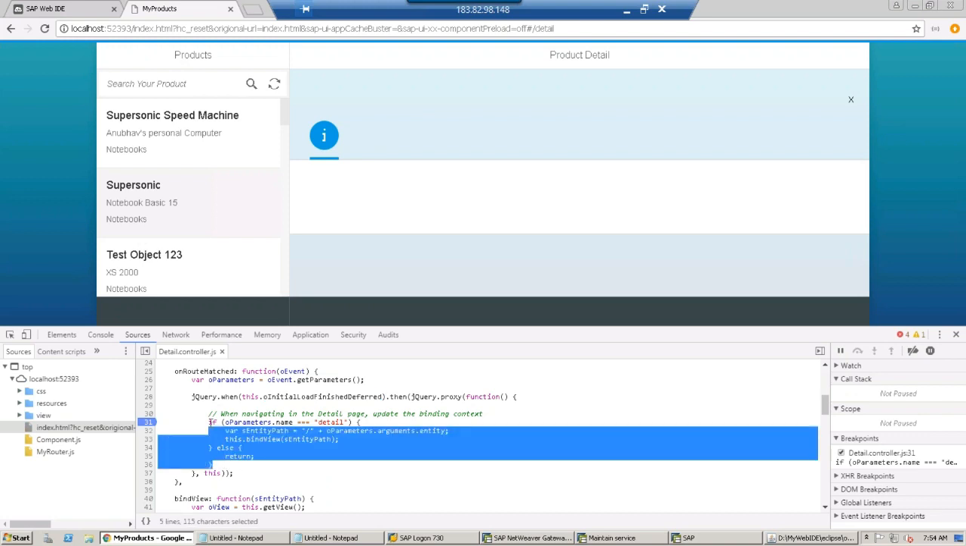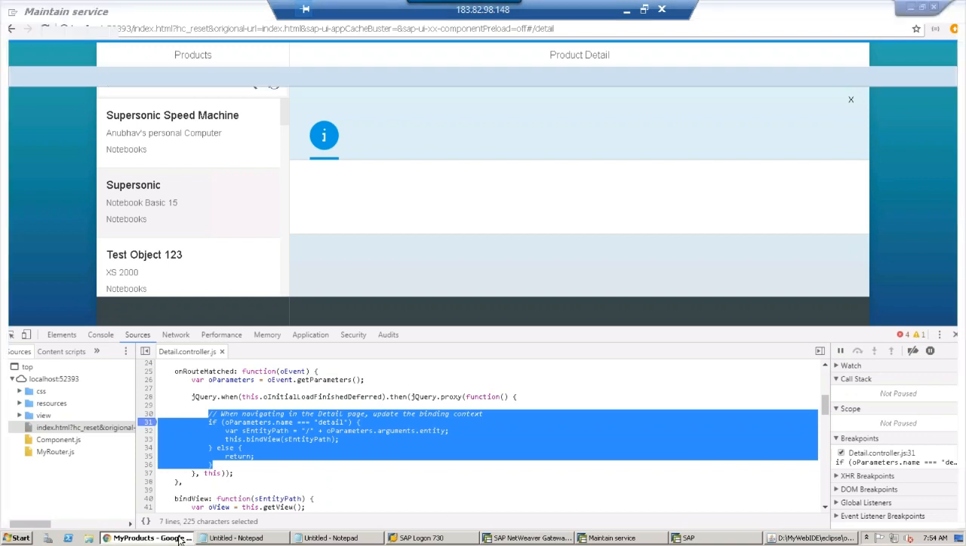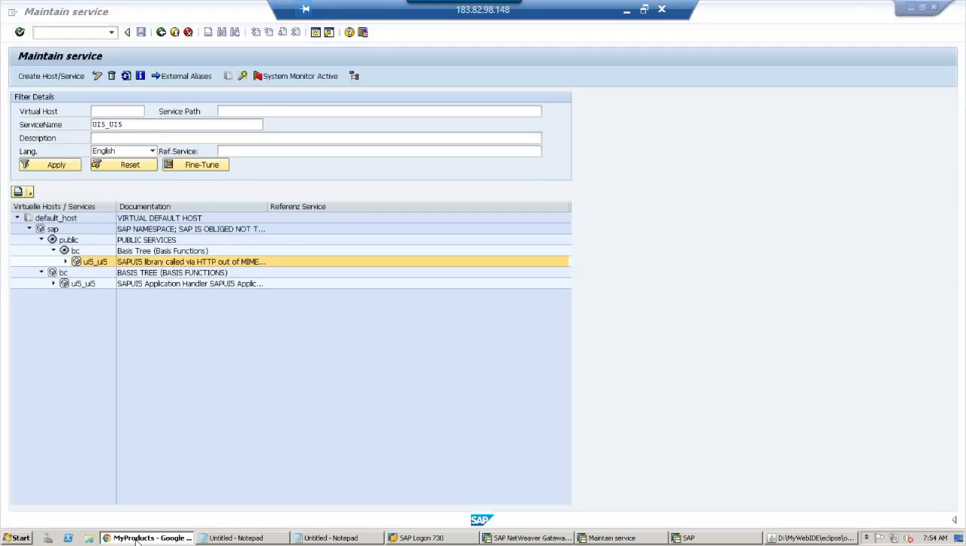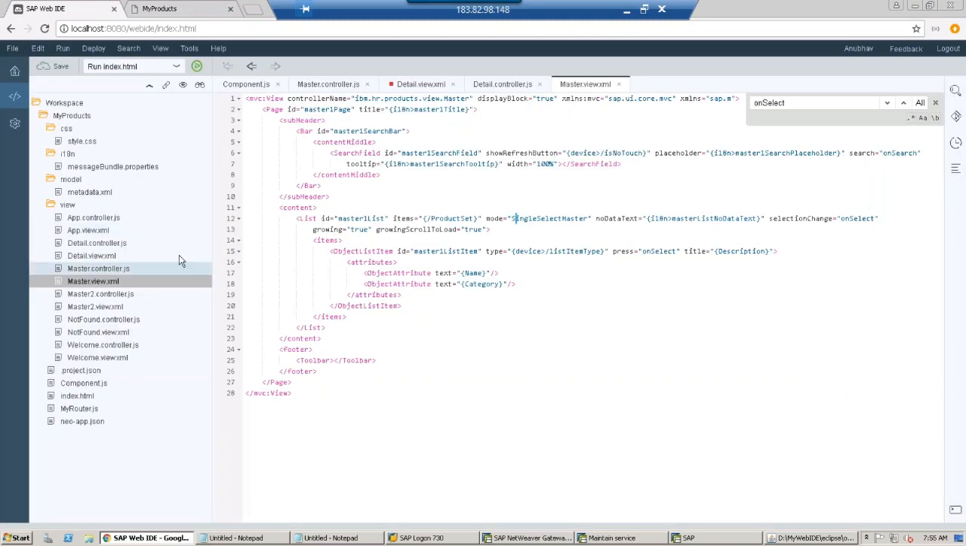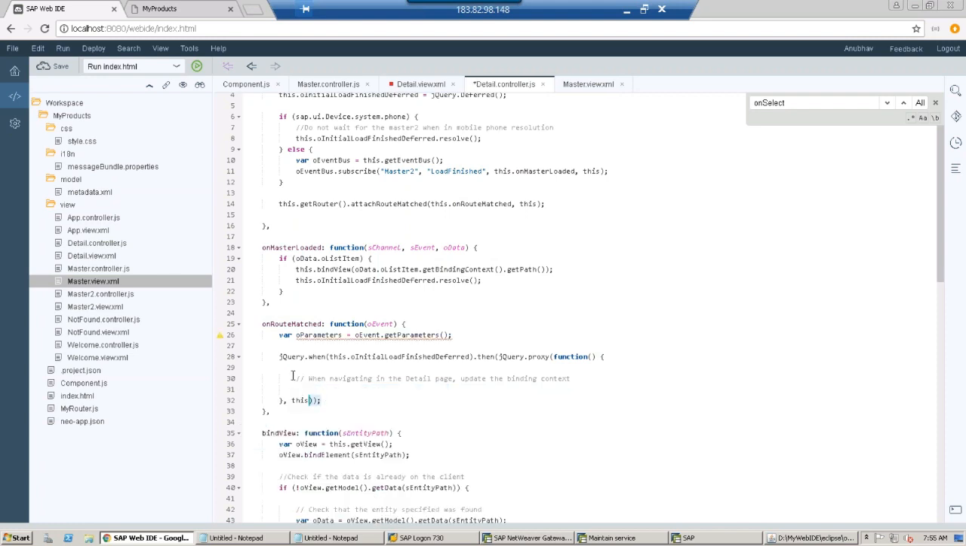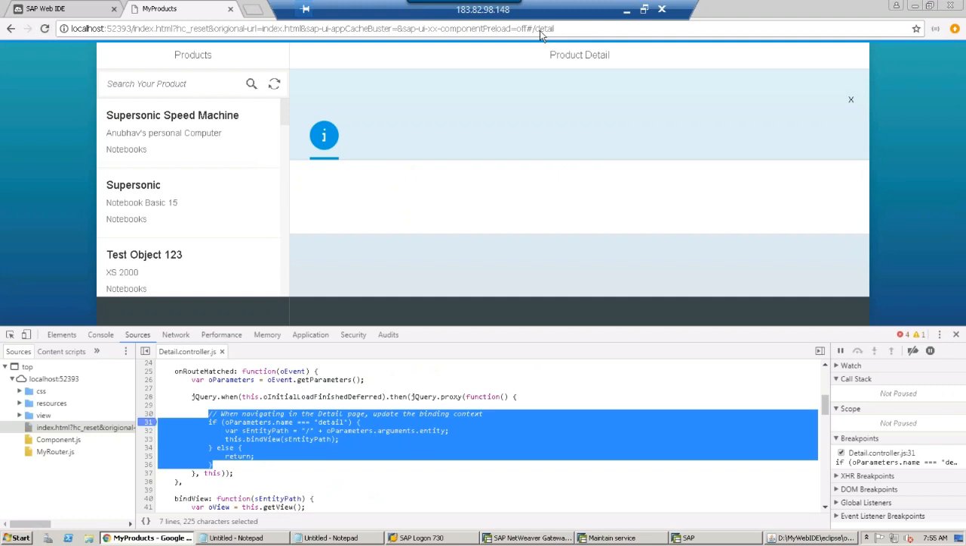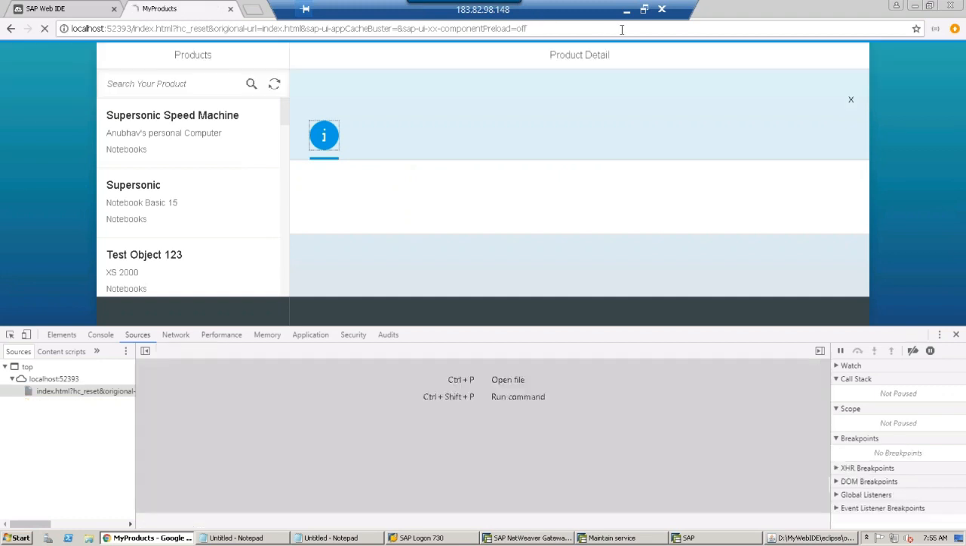So let me move this complete code of binding the detail view to the outside. Okay, so I'll do that. I go back and go to the detail controller. Let me copy this, or rather cut it. We don't need this code here, and I simply paste the code here. So I think the binding will take place now. Save it, come back and refresh the page.